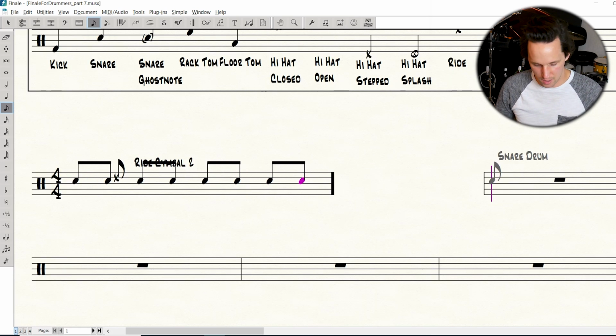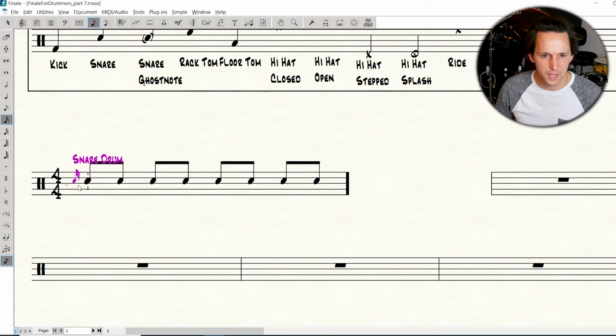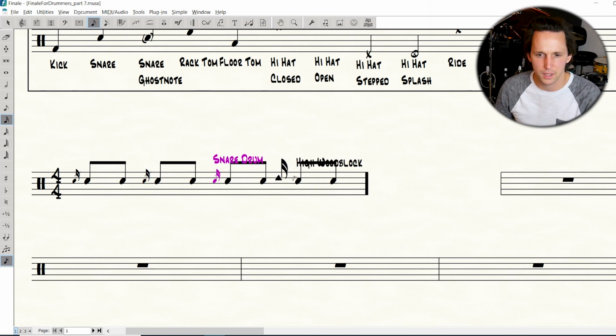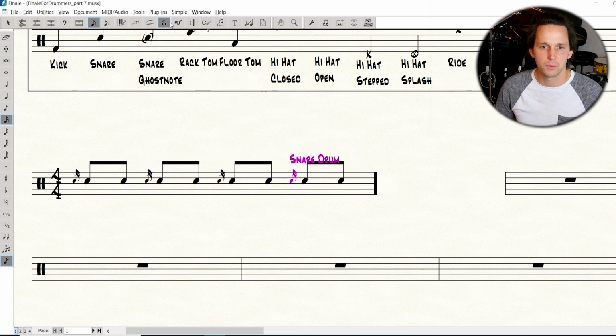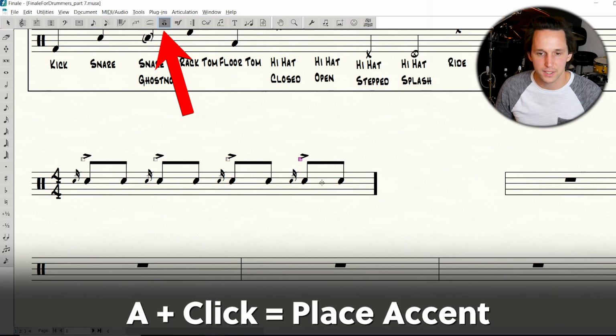And then I will make this one a flam, and this one a flam, and this one a flam, and this one a flam, and we're going to accent on these downbeats. The way I'm placing these accents is I'm in the articulation tool and I'm holding the letter A and then placing the accents. So that's the exercise, but I want to be specific with this exercise.